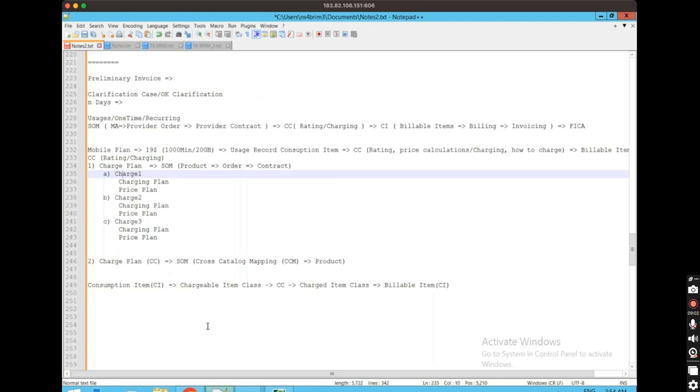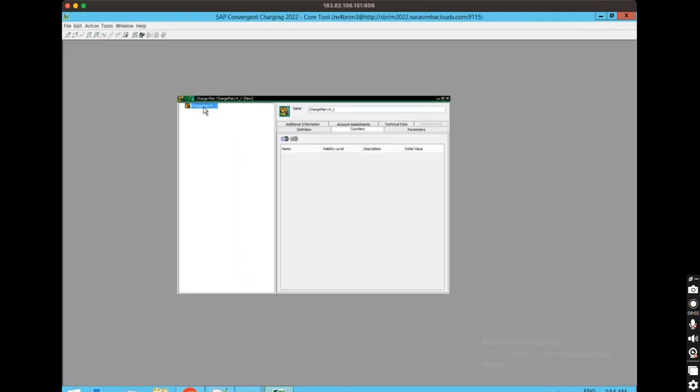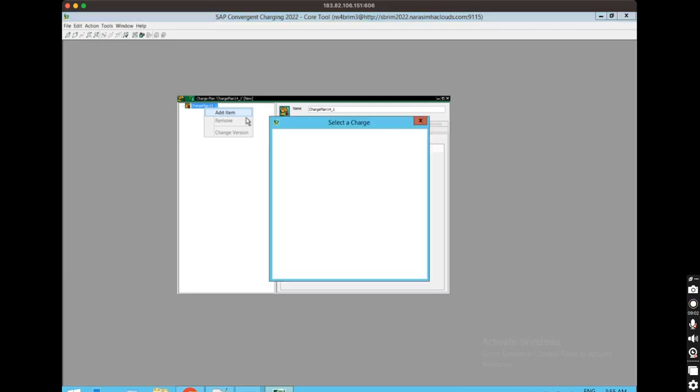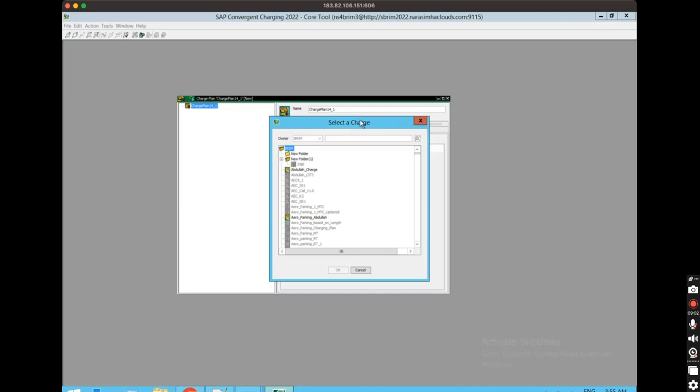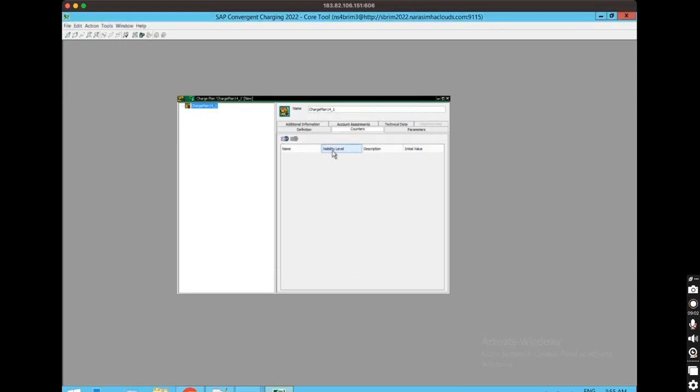Okay, now here, if you see, click on add item. It will show the list of charges which are available already. Just click on it. See, it says select a charge, right? Now in the system there are different charges, but we haven't created any charge so far. So what is the first thing we need to create? We should have a charge, right? Before we do anything on the charge plan, we need to prepare a charge first.